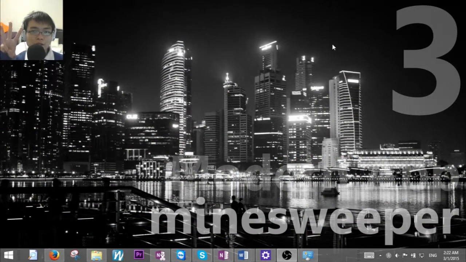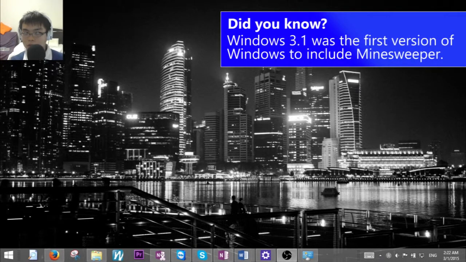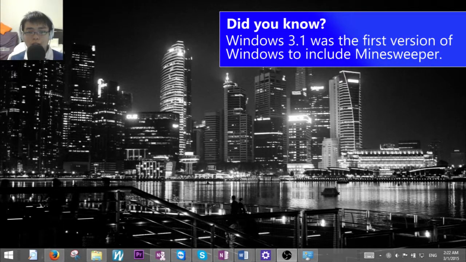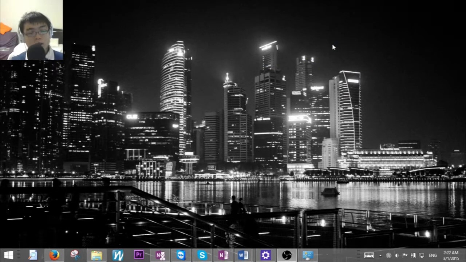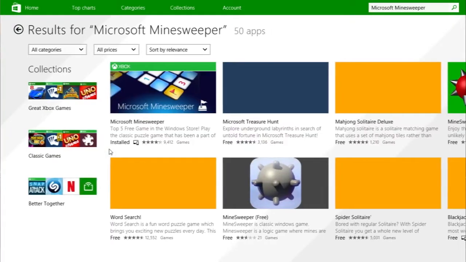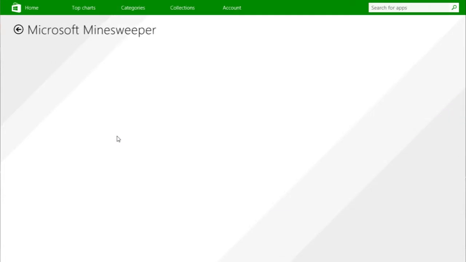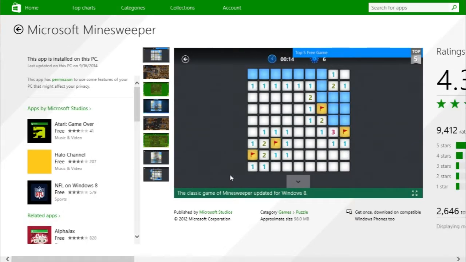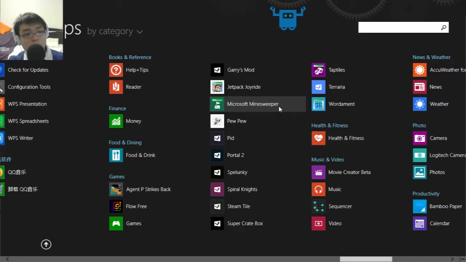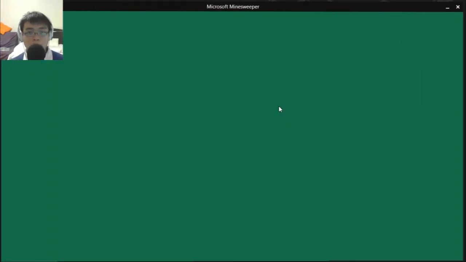The third thing I want to talk about is Minesweeper. Minesweeper is a game that was included in many versions of Windows, and Windows 8 seemed to be the version that omitted it. Well, that's not really true, because actually if you go to the Windows 8 store or the Windows store, whatever, the store where you can get modern apps, you can actually find Minesweeper in it. And this version of Minesweeper is actually pretty darn cool.